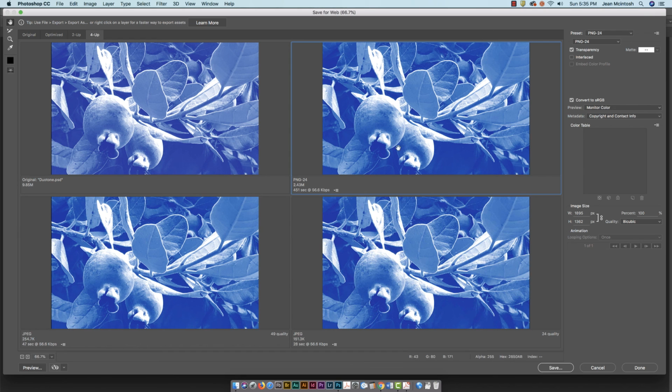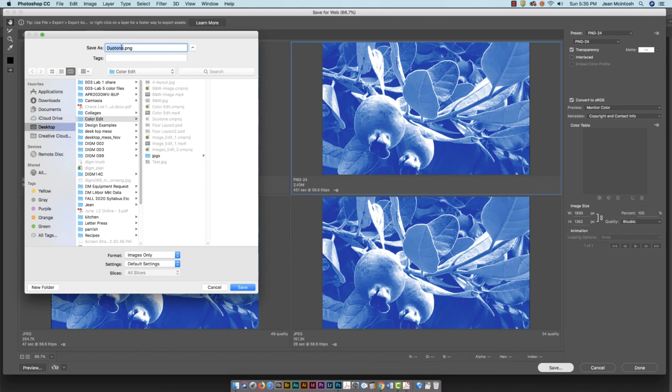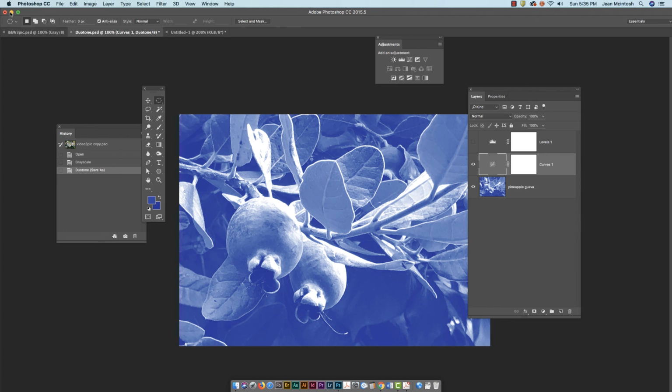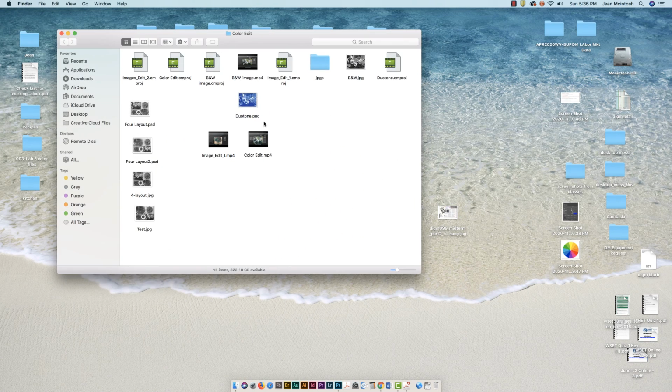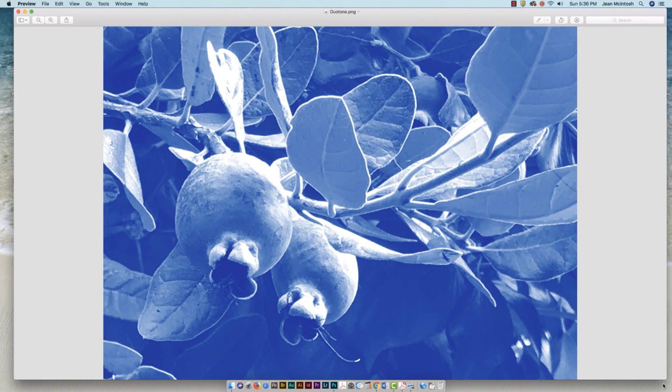And so it gives you a final output. I'm going to keep the 24-bit PNG, and I'm going to do that as a save. And that's going to give me my PNG file, and I do a save. And I'm going to actually go and open that all by itself. There's my PNG. Yeah, my nice final image.